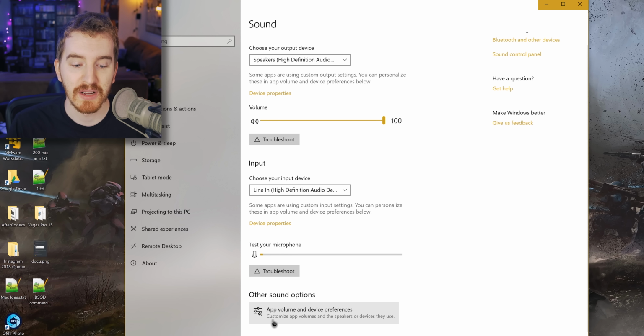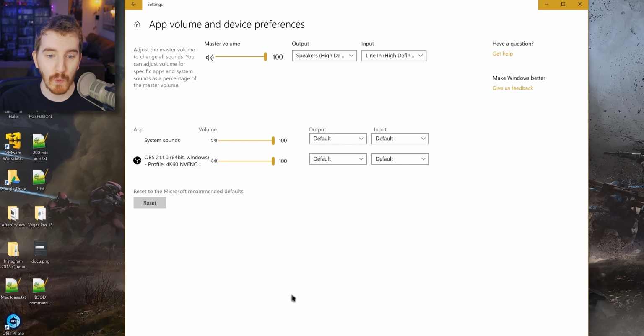The cool feature is down here under other sound options. Like I said, they seem to bury it. App volume and device preferences. I'm going to click on that one. Ooh, this is a hugely important feature that I will have a dedicated video on to cover more in depth. But essentially, you get to manually assign input and output devices per program.